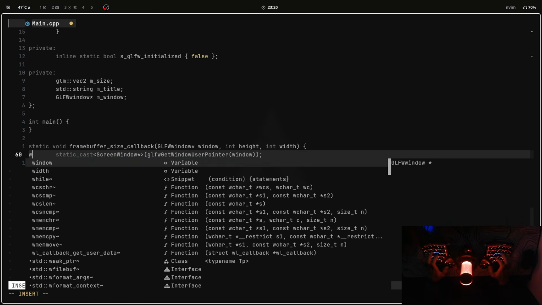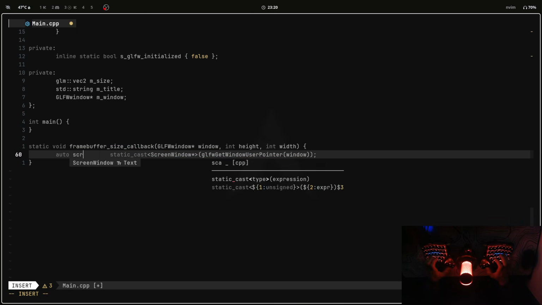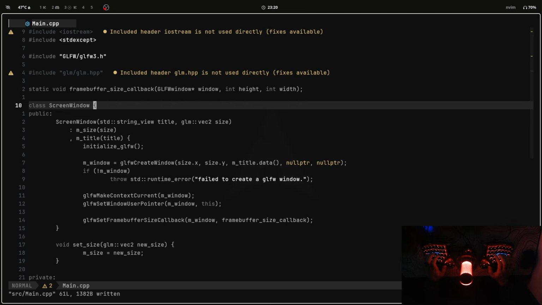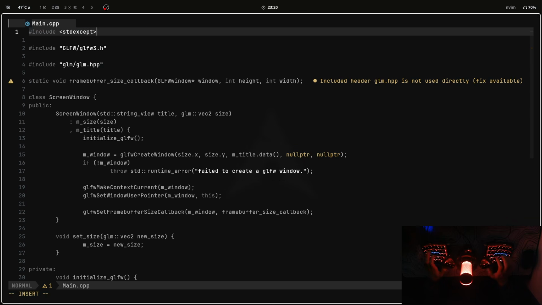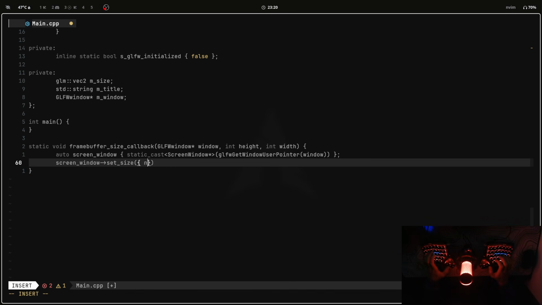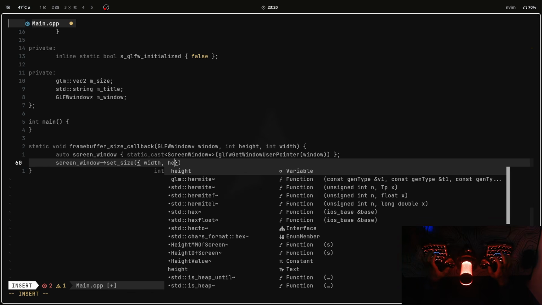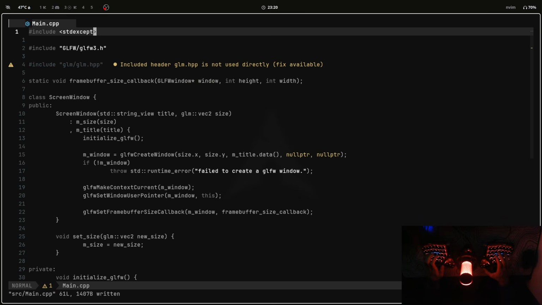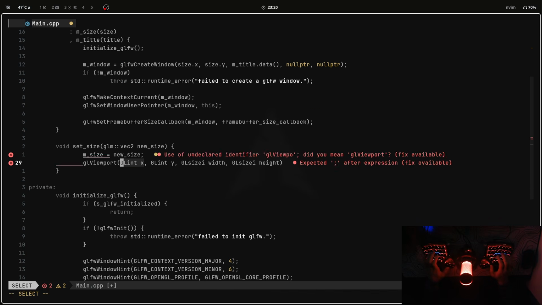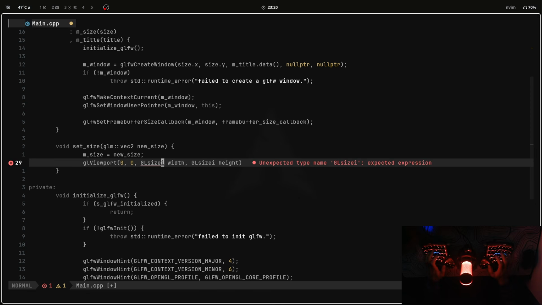Now we can set the screen window to be this, and because we did that, we can now call screen window.setSize, and we'll create a new size with width and height. Okay, and now we'll call GL viewport. The x, so the beginning will be 0, 0, and the width will be the new size.x and new size.y.